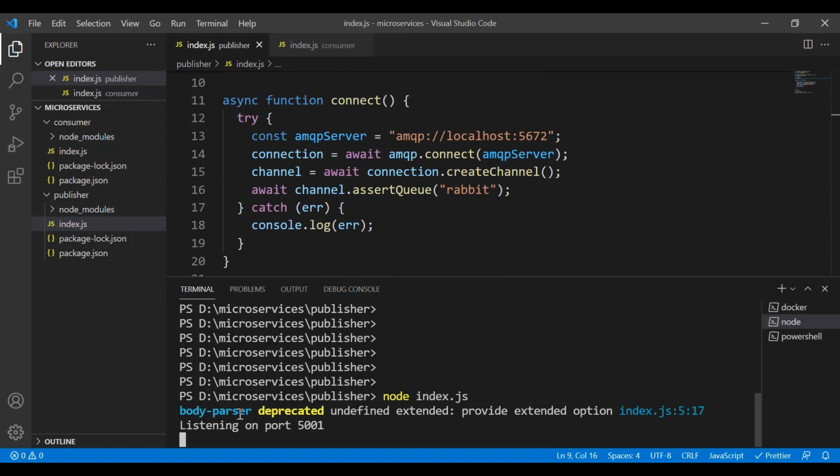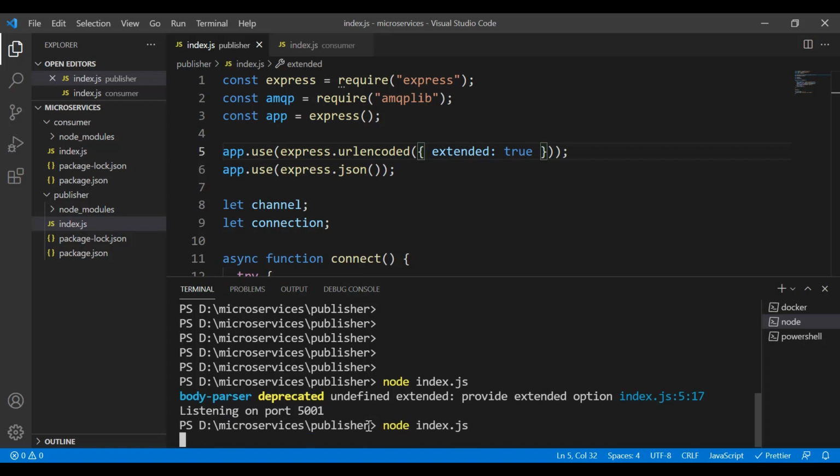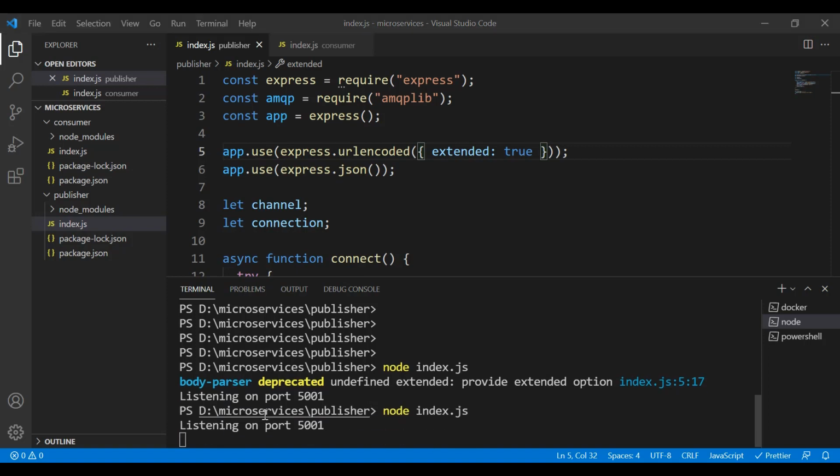So one thing is that you can see the body parser here. It says undefined extended. So here we need to change this from intended to extended. Okay, so now let's try to run this again. Alright, so now we get everything up and running.